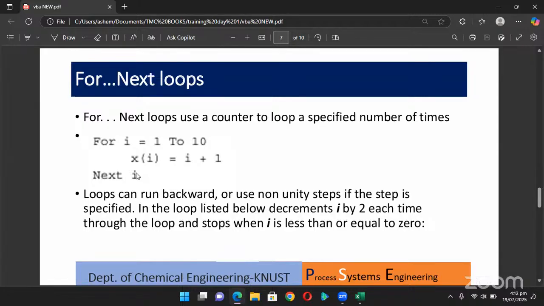So by default, we have this thing called the step in the for loop. So the step by default is 1. And what the step means is, if I run my first value of the counter variable, that in this case is I, what value should I add to that first value to get my next value? So by default, that value is 1. So that if I is 1, I'll get my x of 1 to be 1 plus 1.